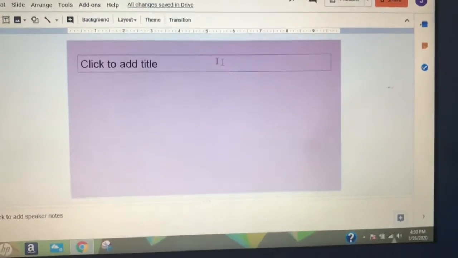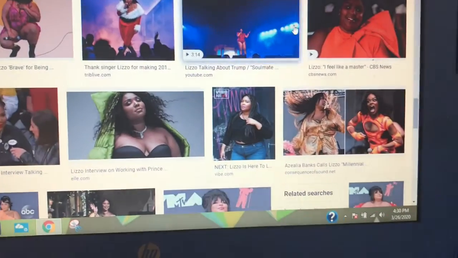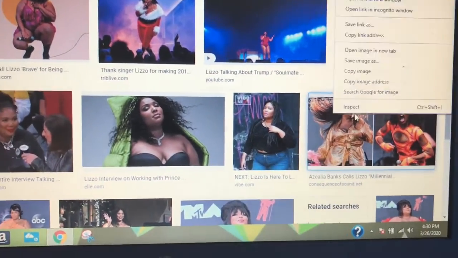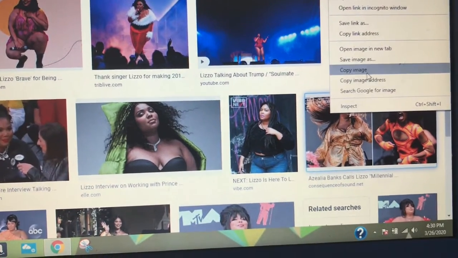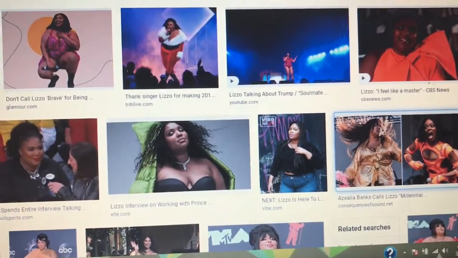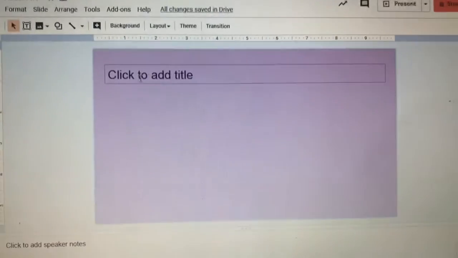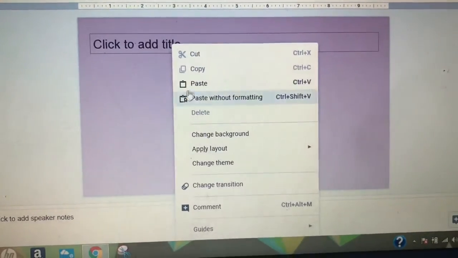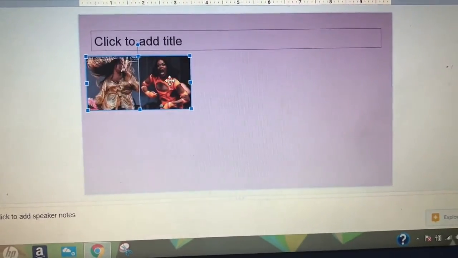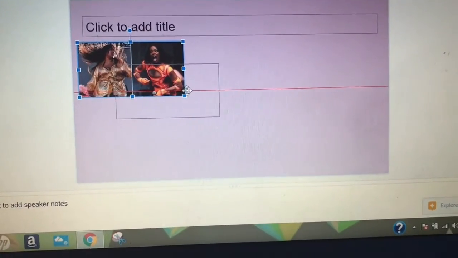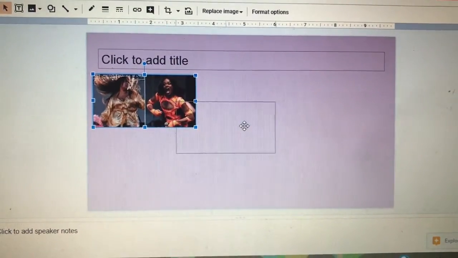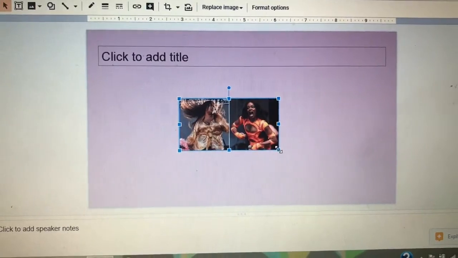And then I'm going to go back to that picture of Lizzo and Azalea Banks, and then I'm going to right click, copy the image, go back to my slide, and right click again and paste. All right, so I'm going to move them in the middle, kind of. All right, there they are.